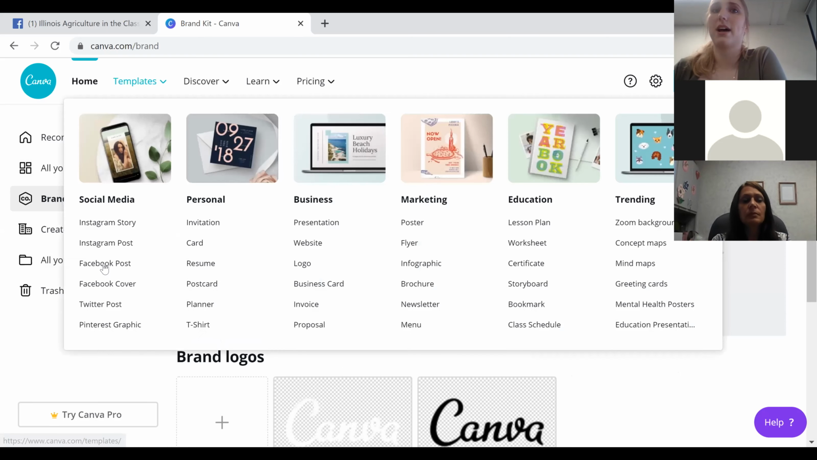So if I go back into social media and I want to create a quick thing, I want to show you something if you're on the free version versus if you're on a paid version. And my computer is freezing up, so we'll see if that even works. Maybe.